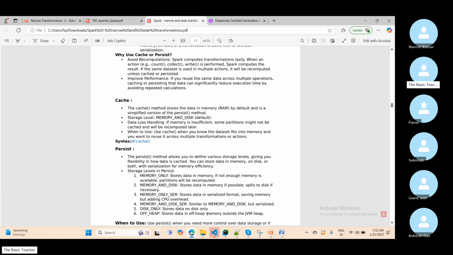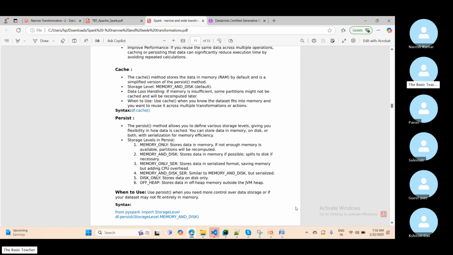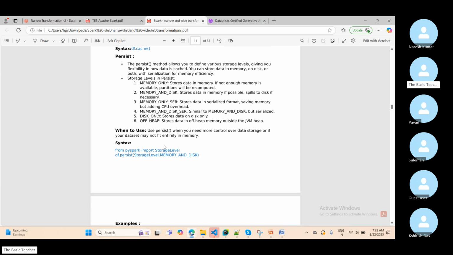This stores data in off heap memory, outside of the JVM heap, the Java Virtual Machine. And when to use it? We use persist when we need more control over the data storage, or if our data set may not fit in memory. Whenever you have data up to 2 GB, as a best practice, you can go for caching. You can even increase that size through configuration, that's not an issue, but by default that's better.